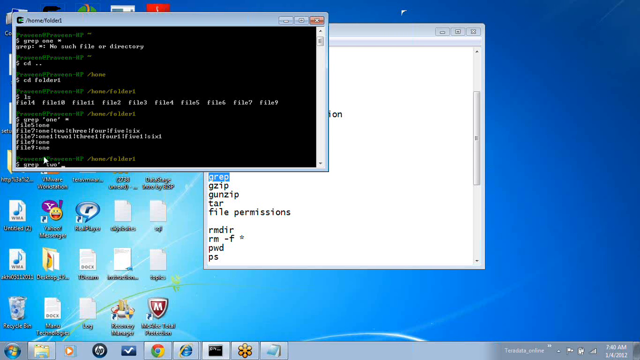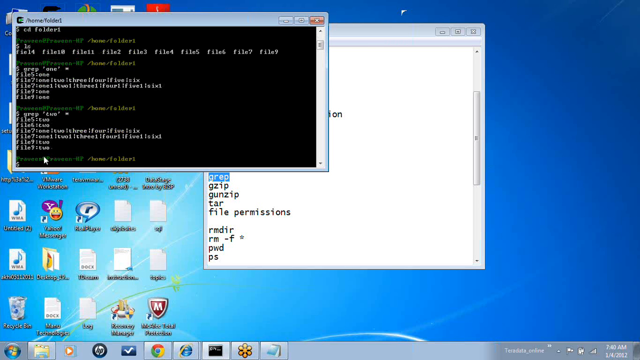Let's suppose now I am searching for 2 in all the files. See, it is giving me wherever the keyword 2 exists in the files, how many times it exists, all the details. Within grep we have some other options and switches. Let's see them.